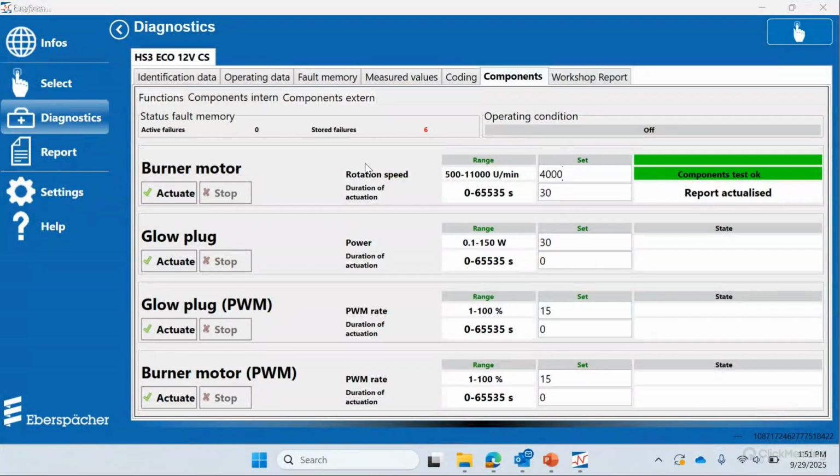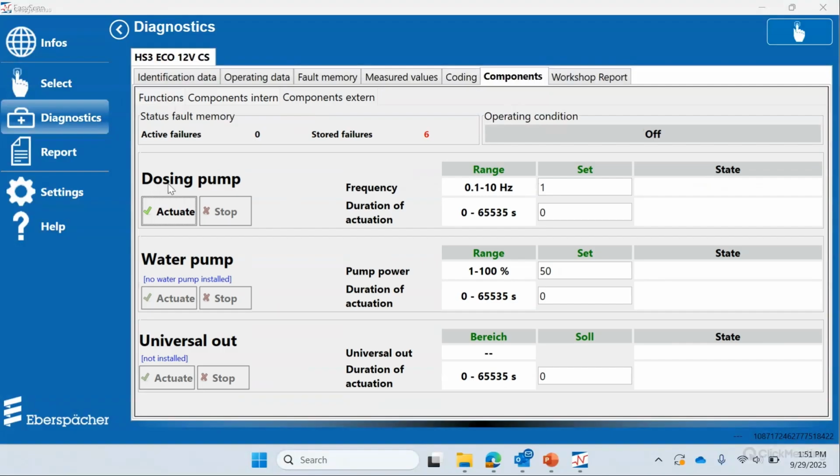And then we have the glow pin that can be tested in a very similar fashion. And for external components, we have the fuel pump and the coolant pump. Once again, if I were to test run the fuel pump, you can prime the fuel lines. For example, I'm setting it to 20 seconds at 7 Hertz. Click on the button actuate. My fuel pump is now activated, and you can see the test is currently running.